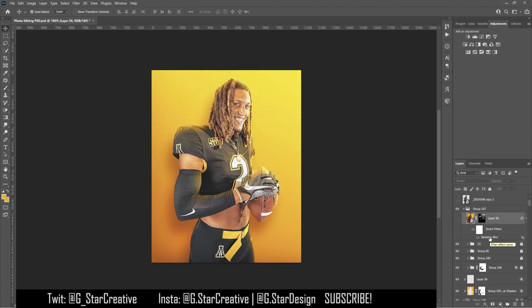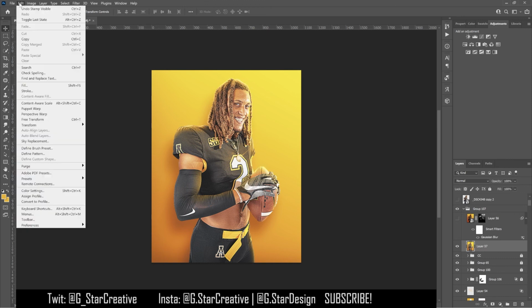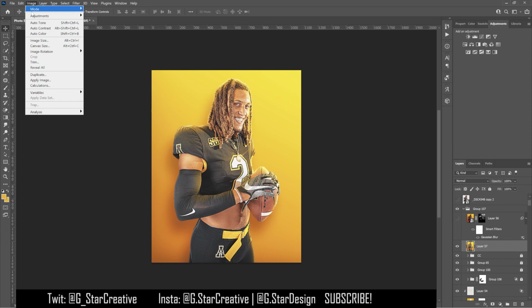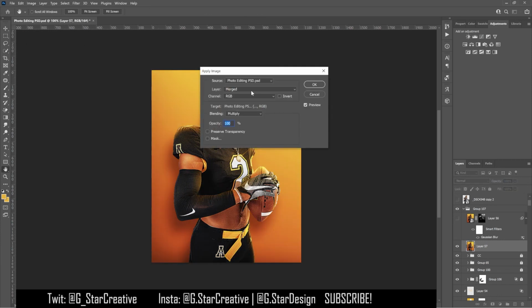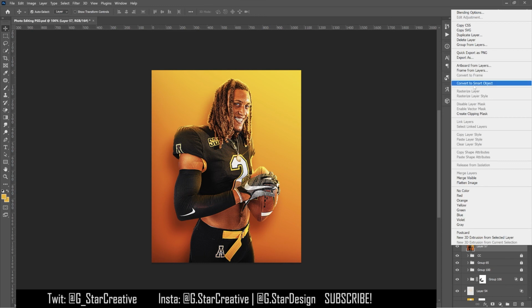So the last thing I did was, if you hold Control, Shift, Alt, and E, you have to be clicked on the top layer that is visible. So this one's not visible, that one's not visible. This is the last layer that's visible. Control, Shift, Alt, E for Windows, and then that makes it a stamped layer of the whole look you have. Go up here to Image, click Apply Image, Merged, RGB, Multiply 100% opacity. Then I just convert that to a smart object.